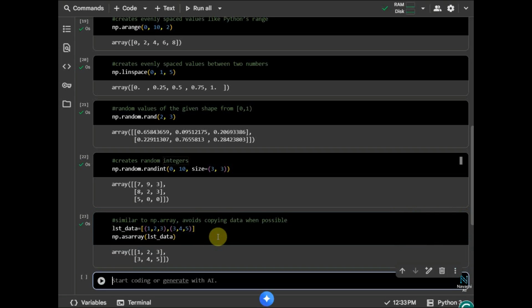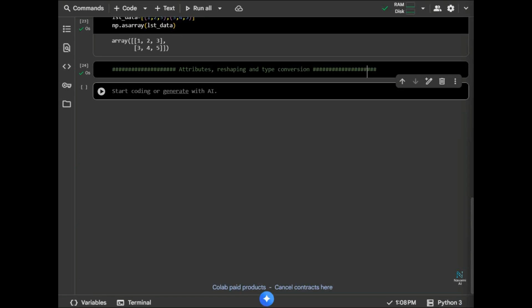Great, we have created some arrays. However, to work with data properly, we need to understand the structure of these arrays. That's where attributes come in. NumPy arrays provide useful attributes such as shape, ndim, size, and dtype to describe the structure.